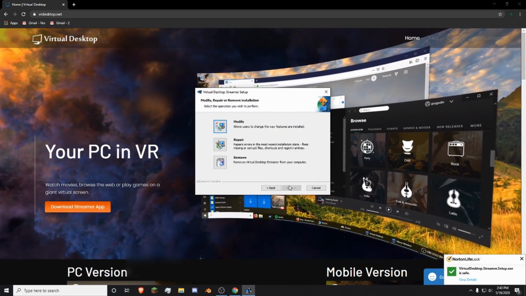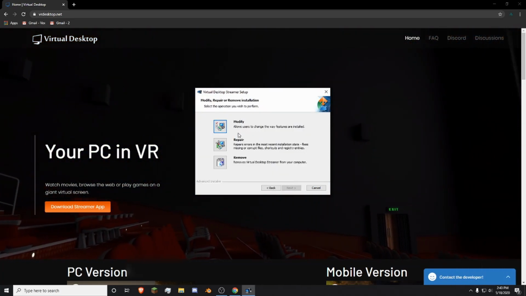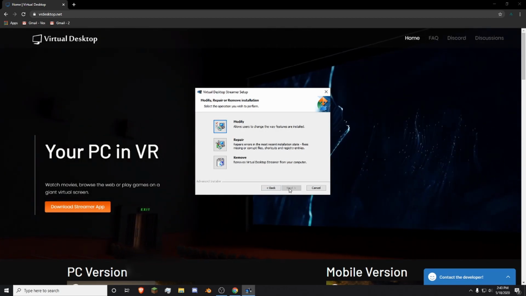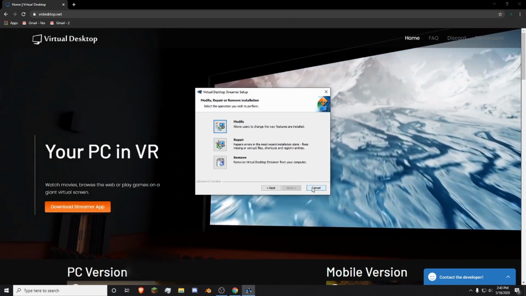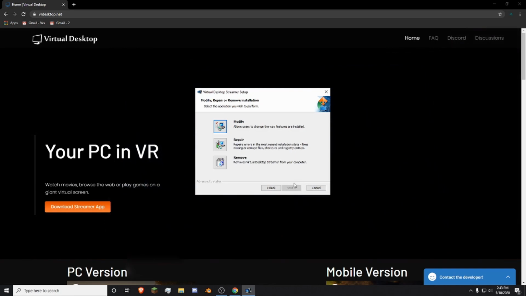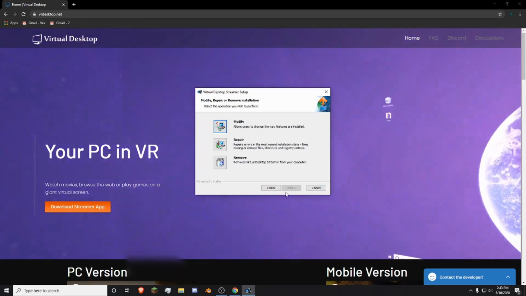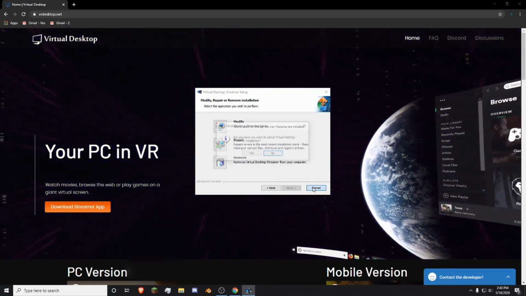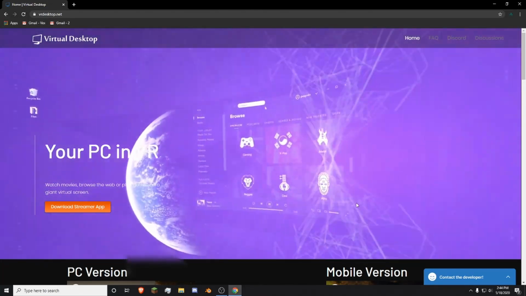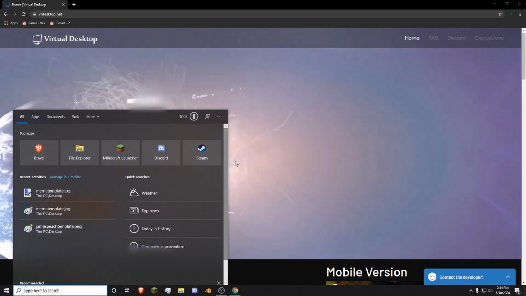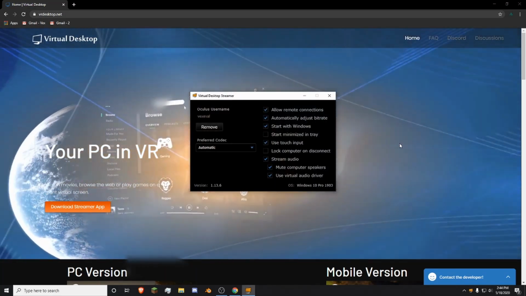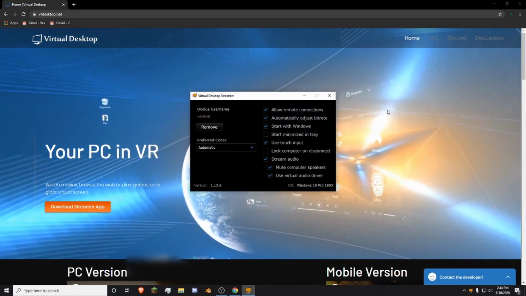Now we're going to go next here, and you're probably just going to see the install button, and you want to hit install, and it's going to go through the steps and install Virtual Desktop on your machine. Then you're going to want to have the checkbox that says open Virtual Desktop. I'm going to quickly close this out because I already have it on my computer. Once you launch it, you can search for Virtual Desktop Streamer, and that will launch this little application here.